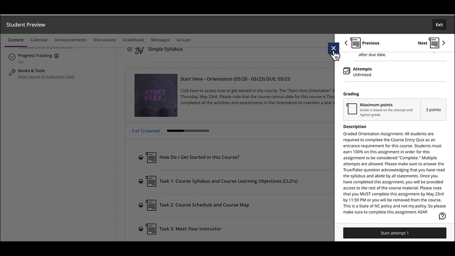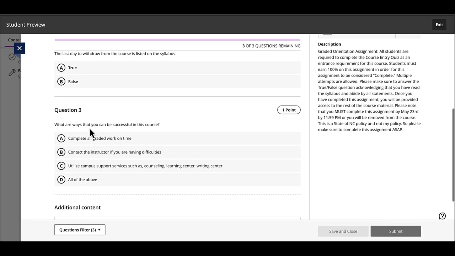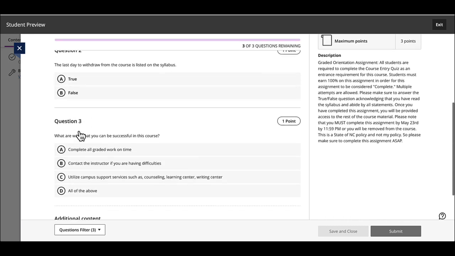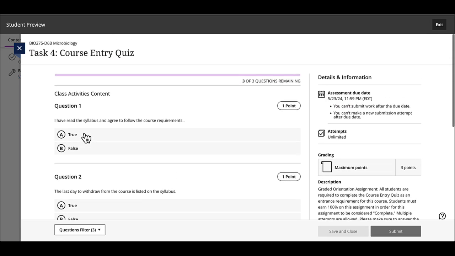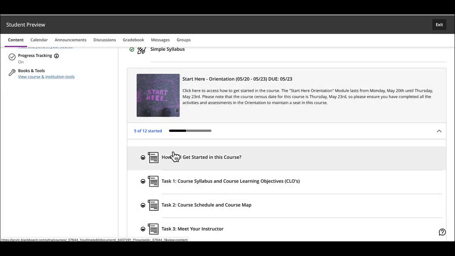I try to send reminders, but it comes quick because we're in a condensed semester. Very easy to do. If you go into it, you'll see it's just 3 questions. Of those 3 questions, 2 of them are true and false, and 1 is just a multiple choice. You can take these as many times as you want, to earn a 3 out of 3 or 100%.